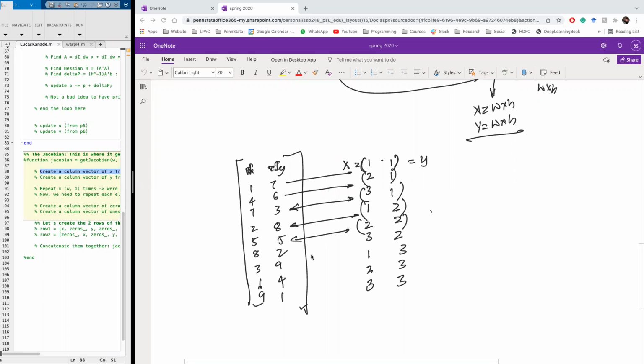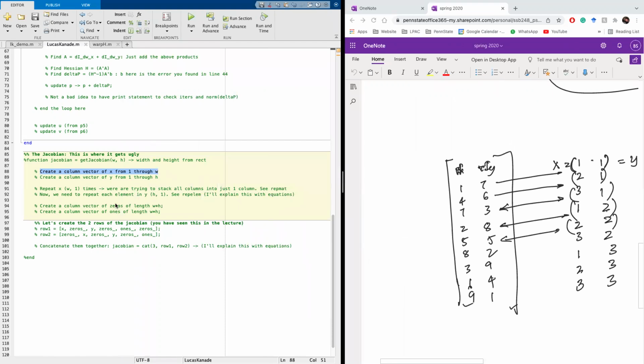So on and so forth. So that is why what we are going to do is we are going to repeat the X W1 times. Okay, we are trying to stack all the columns into just one column. So for this, what you need is repetition of a matrix. This is what we call the repmat.